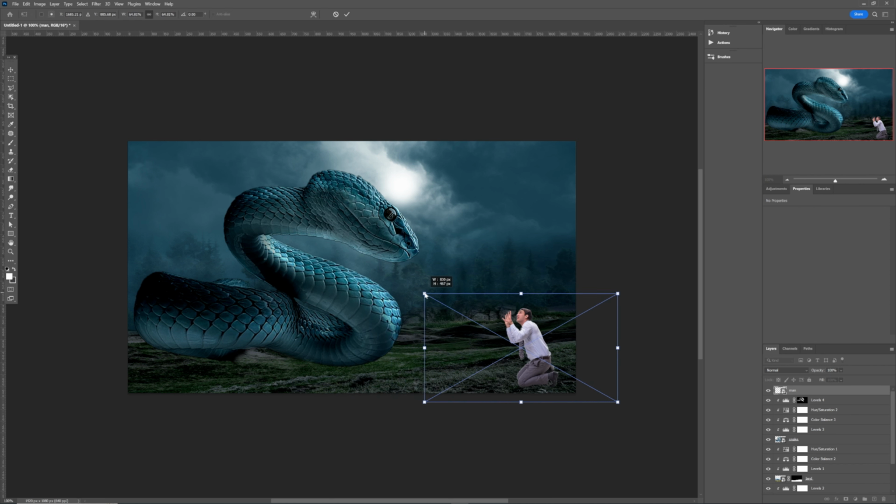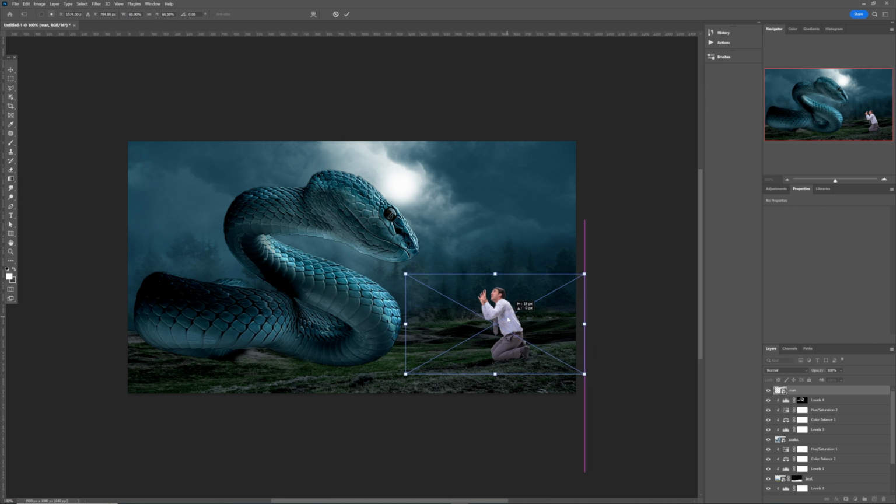Decrease the size of the man. Okay, it's already begging the viper, please don't attack me. And the viper was just looking, hey, what are you doing here? You putting on the suit and you are in the forest. The man, maybe the man is a tourist.